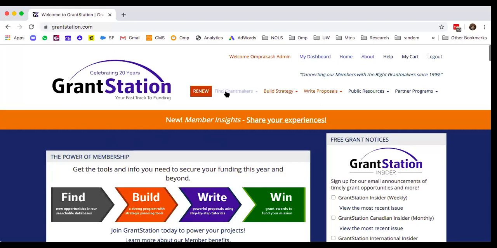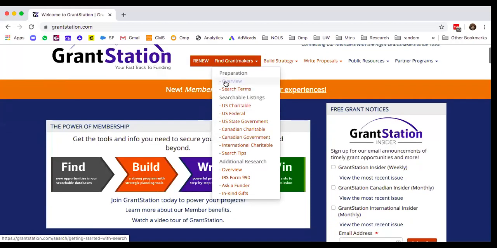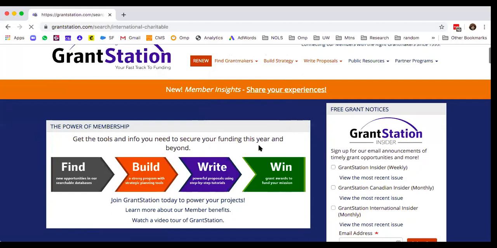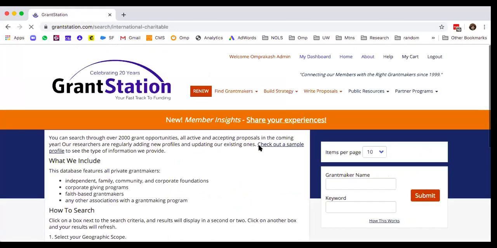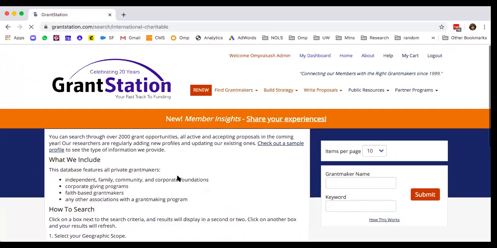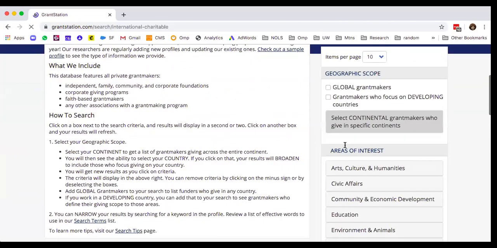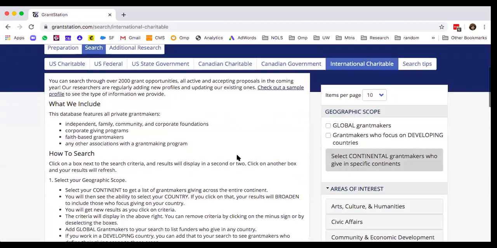After you log in, you're going to go here, find grant makers, and there's some overview info you can check out if you want. But really what you're probably going to want to do is go here to International Charitable. And this is how you search this database of organizations that make grants to charitable organizations all around the world, such as Omprakash Partners. So you can see they have over 2,000 grant opportunities. And when you get started, it's still just loading here. But yeah, so now you can see over here, there's a lot of different filters that you can use.